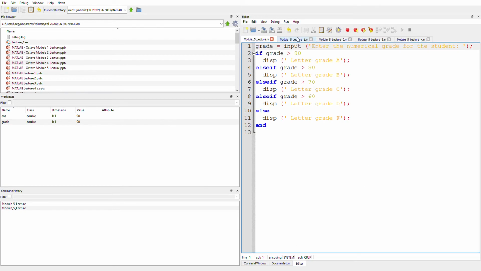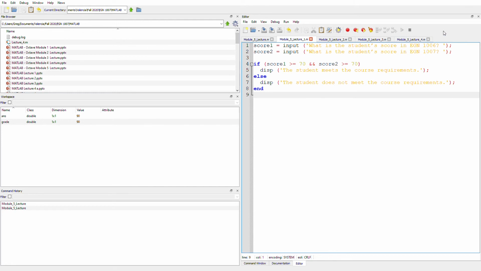Let's look at the second example. It's also using an if statement, and using an and statement at the same time. We're inputting two student scores in two different classes. In this case, you notice we did use greater than or equal to 70. So if they got a 70 or better in both scores, they're going to meet the course requirements. If there is one that's less than 70, then they're not going to meet the course requirements.